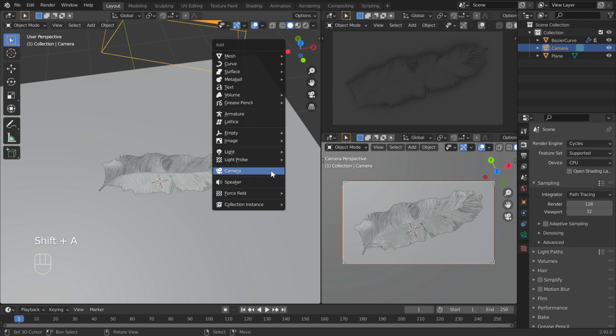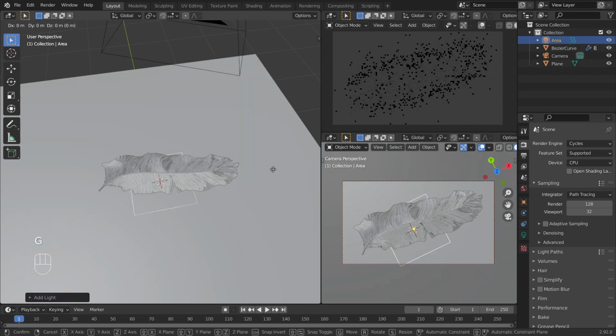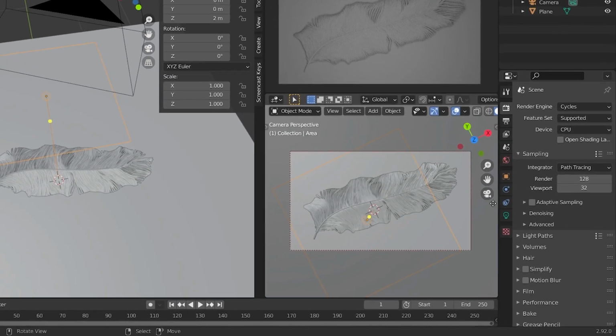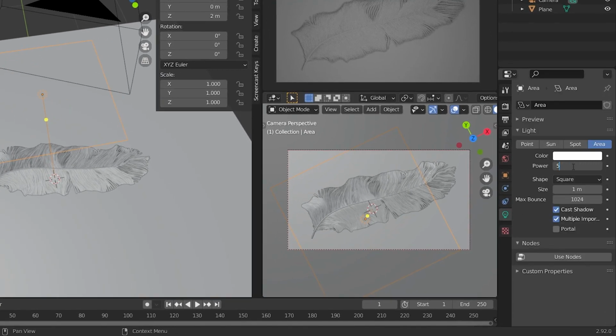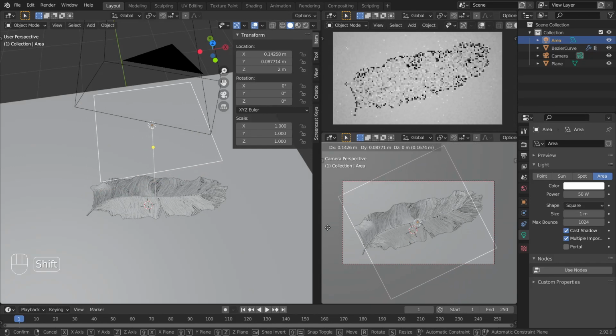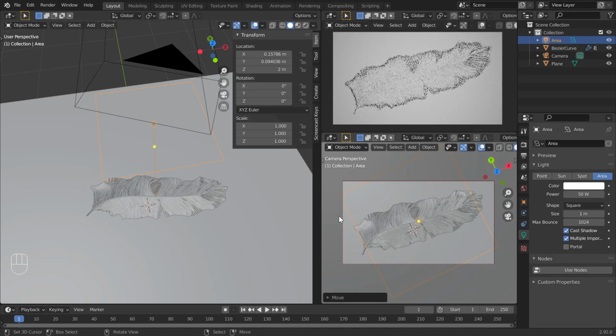So, first, add an area light and move it 2 meters along the Z-axis. Set the power here to 50 watts. After that, now set this to the center of the camera view. And duplicate this light and move it to the left down corner of the camera frame.